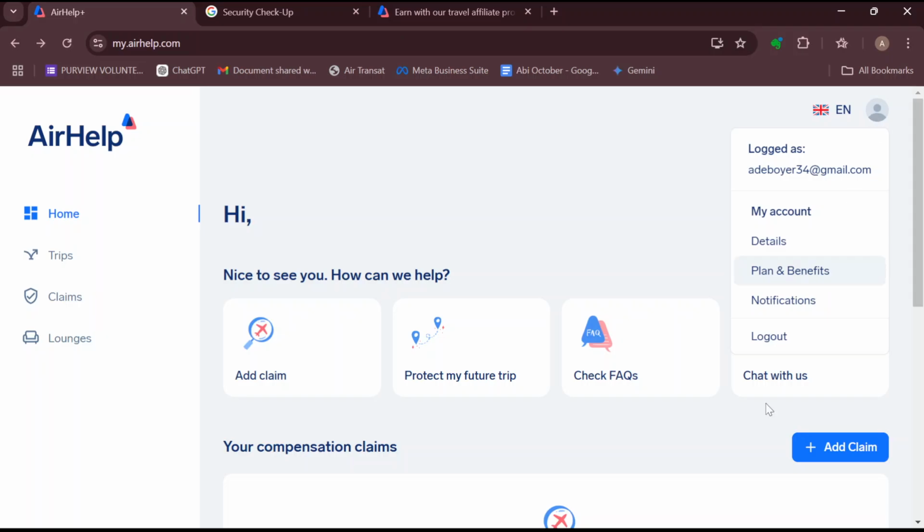By clicking on it, you see options like My Accounts, Details, Plans and Benefits, Notifications, Logout. You would not see the option for you to delete your account. This is because for you to delete your account yourself on AirHelp, you would have to reach out to the customer support. That's how it has to be. And how do you do so?